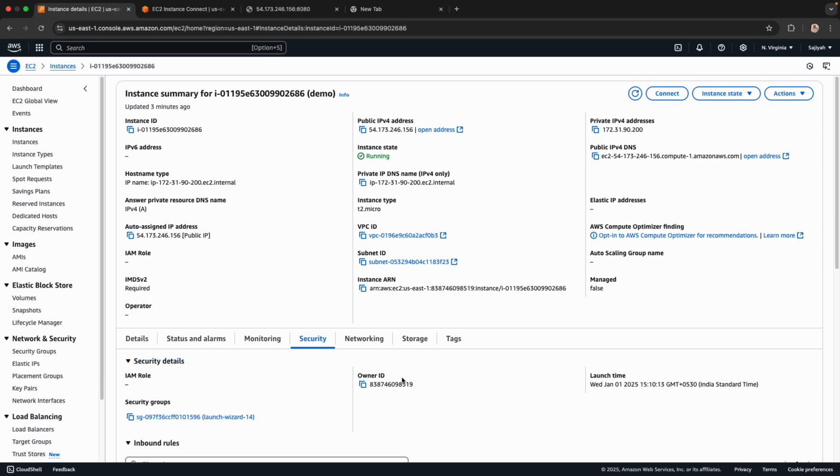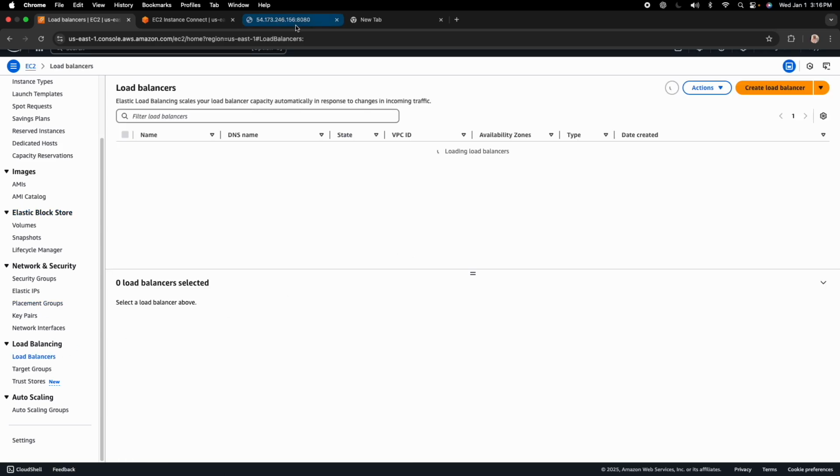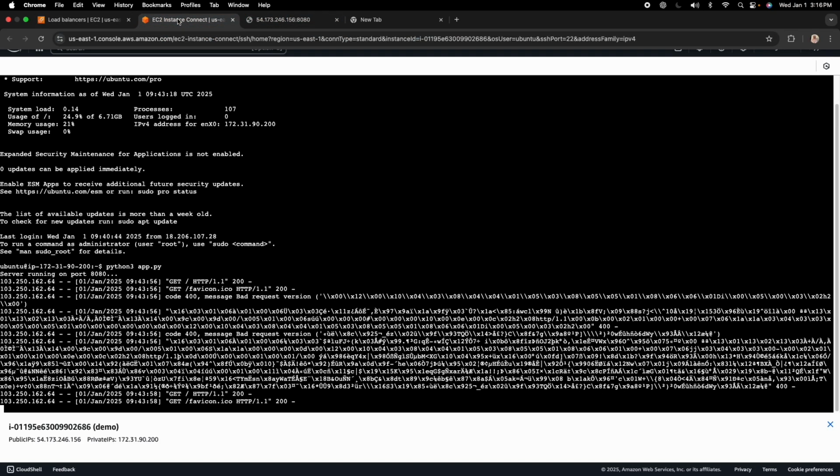If you are new here and you are not getting things, you can go back and check out the first video, so you could understand in a better way. For today's video, we are going to connect a load balancer to it. We want to access this application through the load balancer.